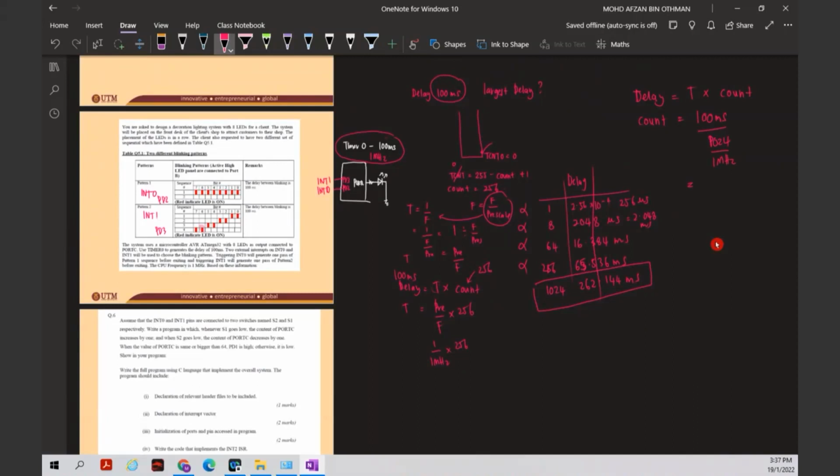Okay, 100 millisecond divided with your 1024 and divided with 1 megahertz. Berapa dapat ni? Which is 100 millisecond multiplied with 1 megahertz divided with 1024. Apa ada calculator?